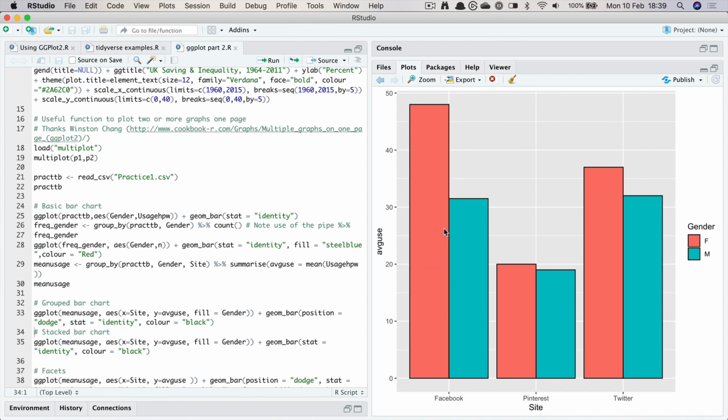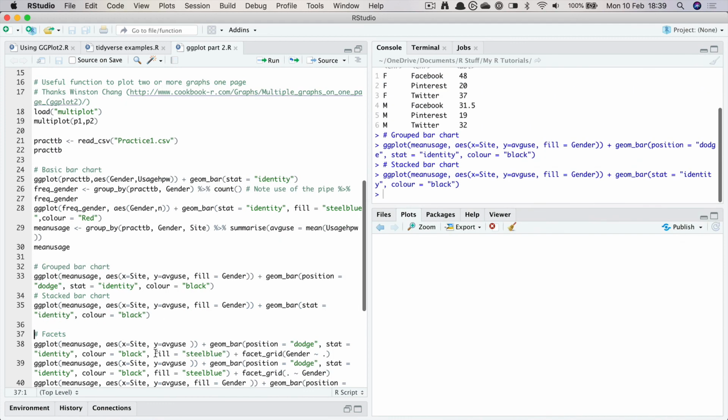So it's easy enough to do that. All you have to do is exclude the position equals dodge option. If you don't include that, it will draw it as a stacked bar chart. As you can see, this is exactly the same as that, except I've omitted the position equals dodge option. So running it, you'll see that we get a stacked bar chart like that.